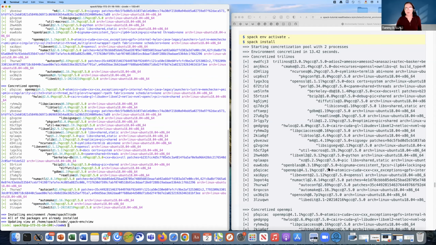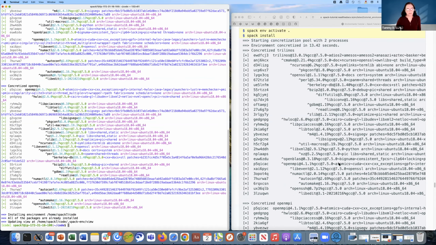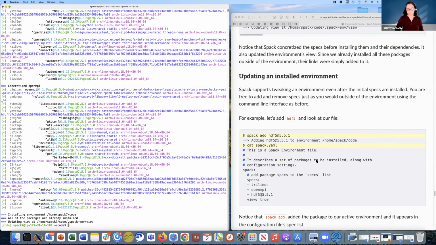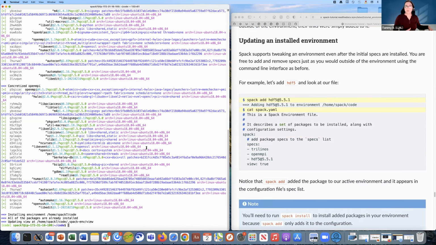So Spack goes through, concretizes the 2 specs, and basically updates our view to show that those 2 packages have been installed. Now, just because we have installed the packages in that environment doesn't mean it can't change just as before.